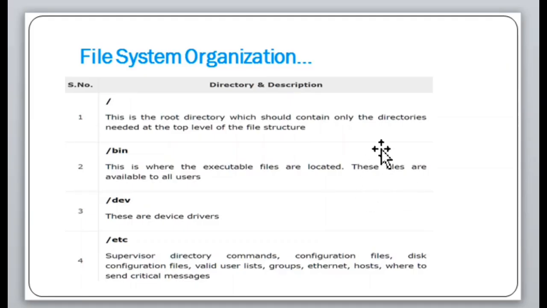So, file system organization: directory and description. The slash, as we've talked about, is the root directory, which should contain only the directories needed at the top level of the file structure. /bin is where the executable files are located. These files are available to all users.